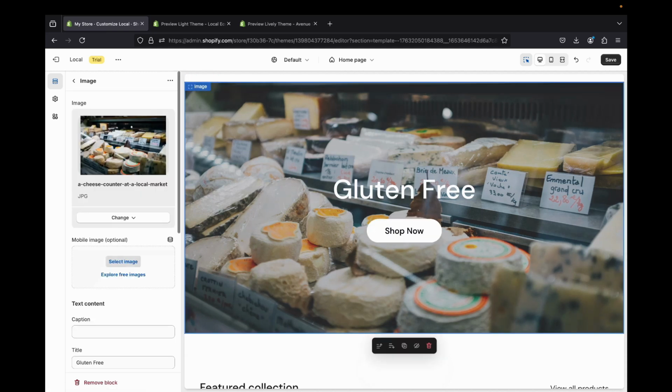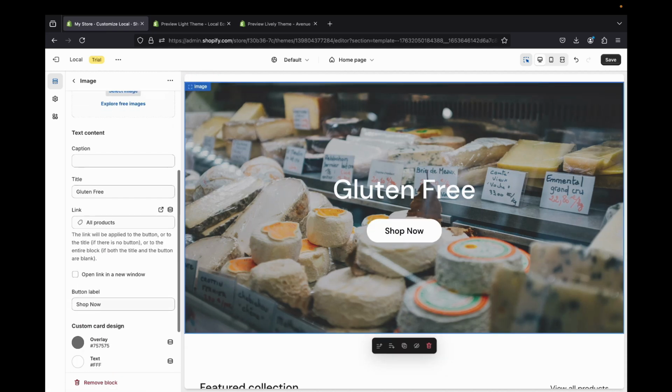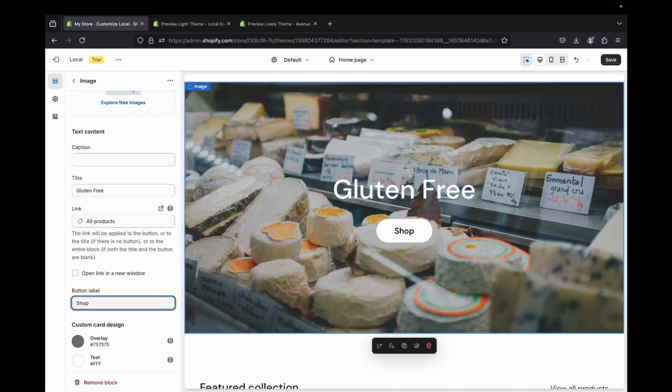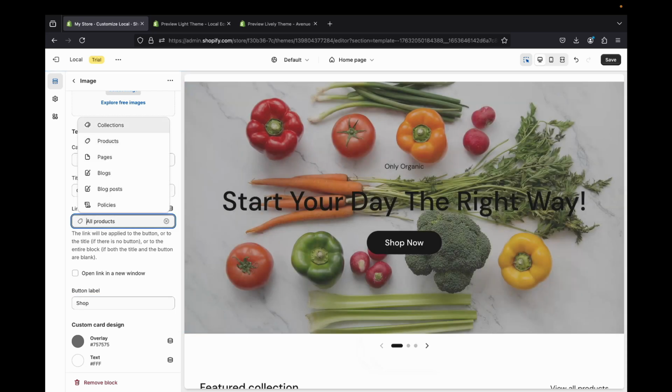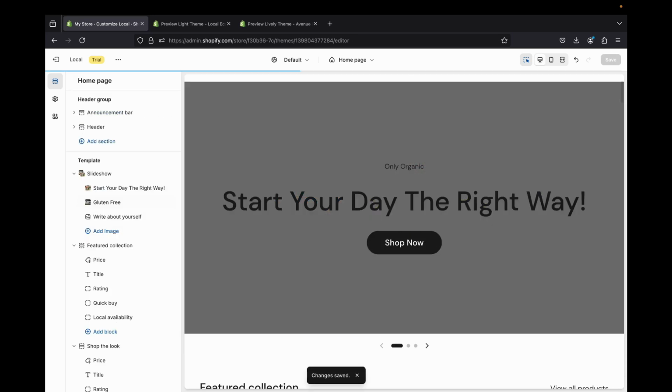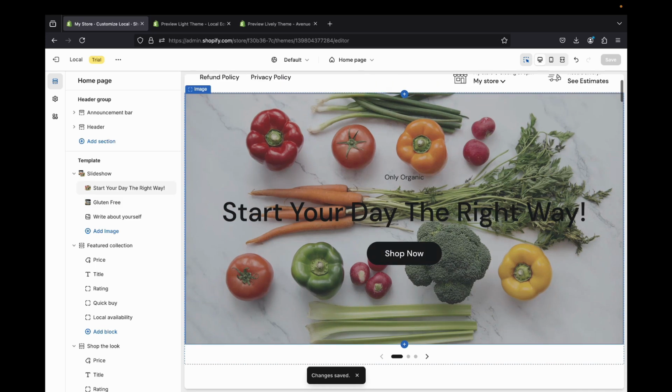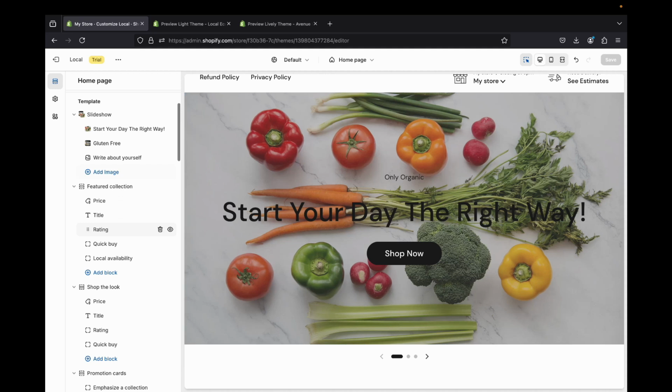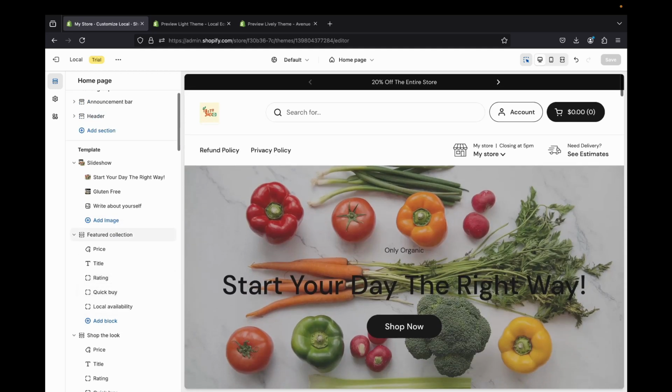And then I am going to type in shop, and I'm going to link maybe specific collection, maybe the dairy product and things like that, and then I'm gonna click save. So now let's go back. Let's say you don't want to have a slide images, you can just go ahead here, you can hide one of them or you can delete it.